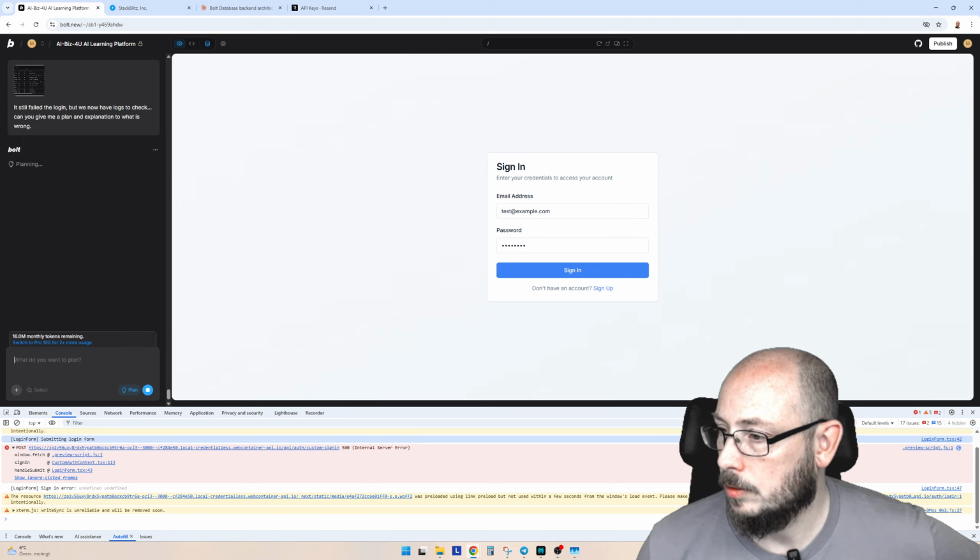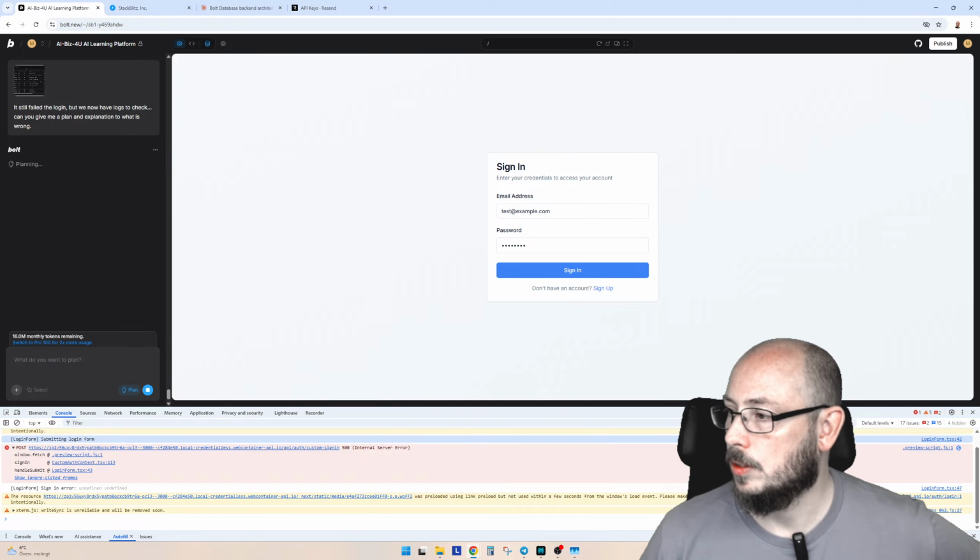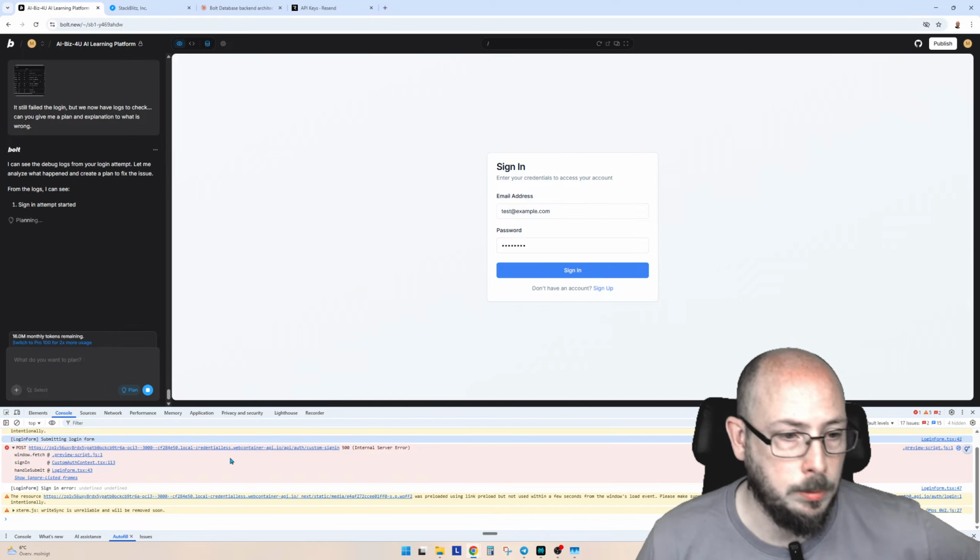So a sign-in error occurred in the debug. Generate a token. So it made a token. Everything went well for a very long time. There's a tiny thing in the end that seems to be the problem.